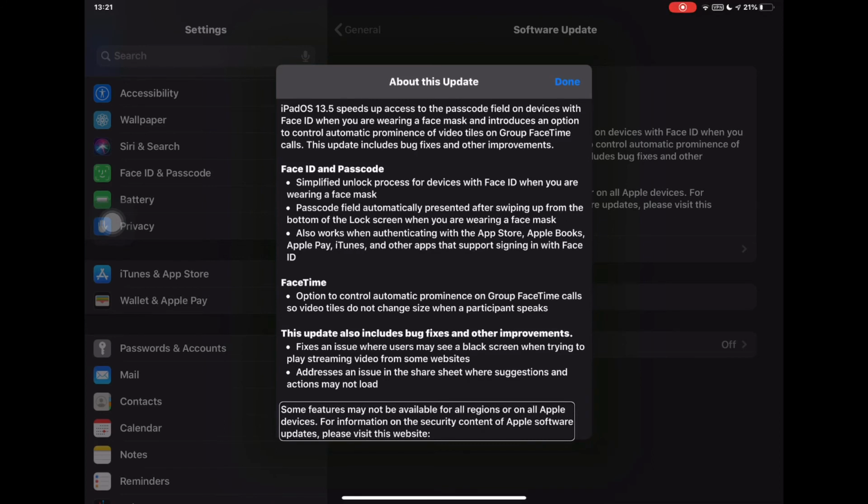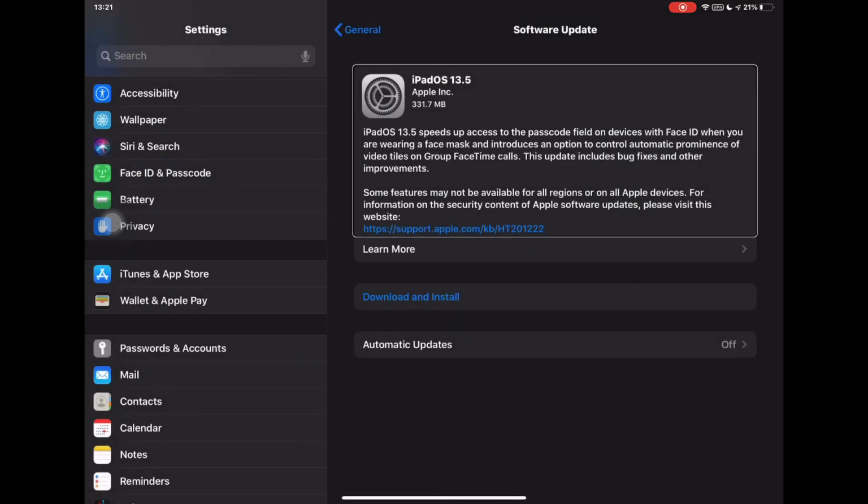All right, so for my iPad Pro, iPadOS 13.5, Apple Inc., 331.7 megabytes. On the iPhone it is 370.8 megabytes on my iPhone 7. So anyways, iPadOS 13.5 and iOS 13.5 are now available.